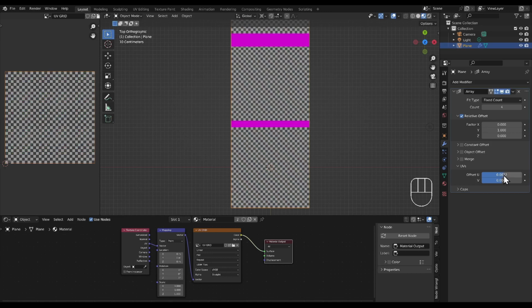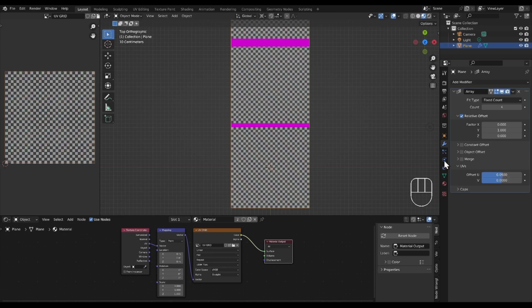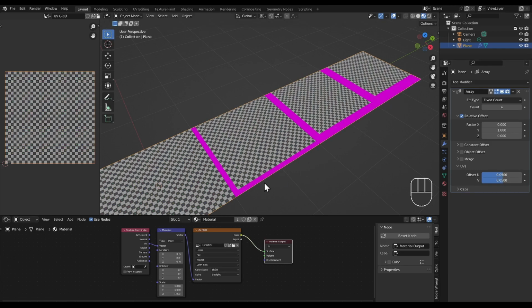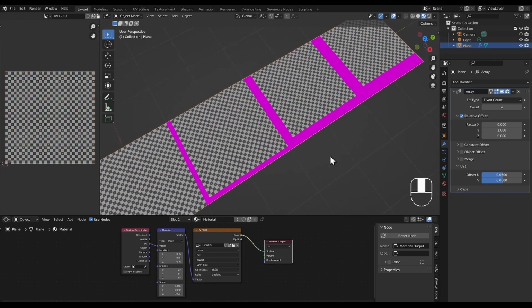The offset U is set to 0.05 units. The offset is added to each instance along the array. And this also happens when offsetting the texture in the V direction.